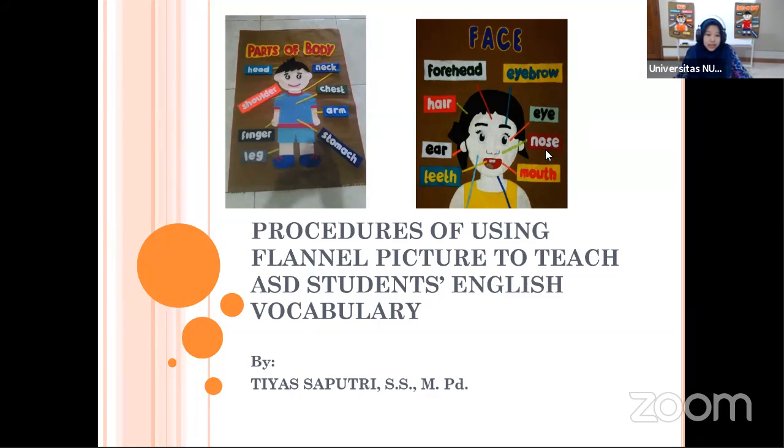So here is the procedure. I mean, here is the material for the presentation today. It's about the procedures of using flannel pictures to teach ASD students English vocabulary. As you can see, in front of me, I have the media for English teaching that can be one of the alternative ways to teach English vocabulary, especially for ASD students. ASD is one of the types of disabled children.